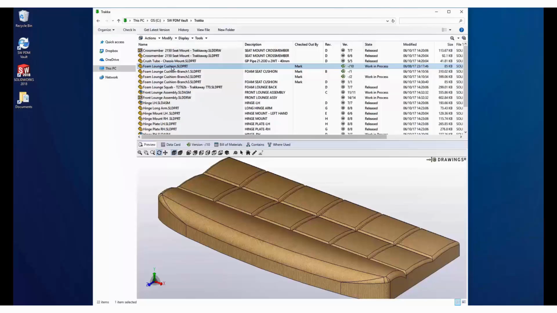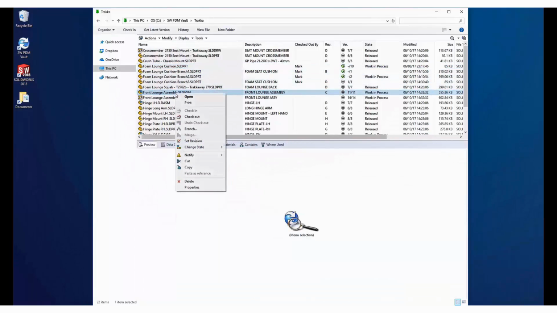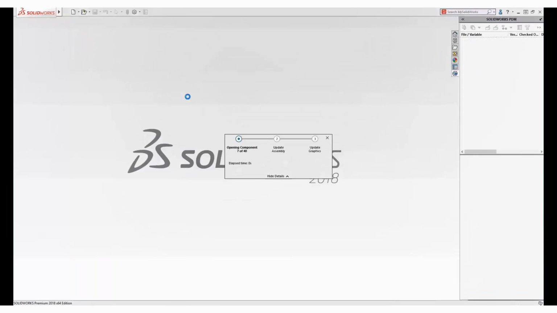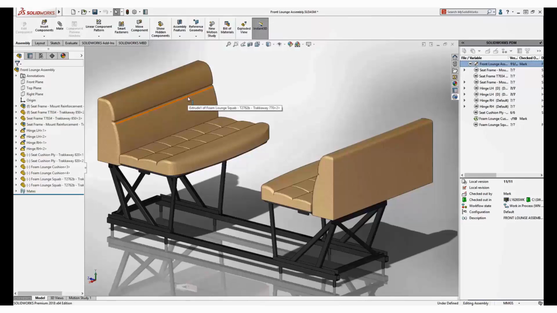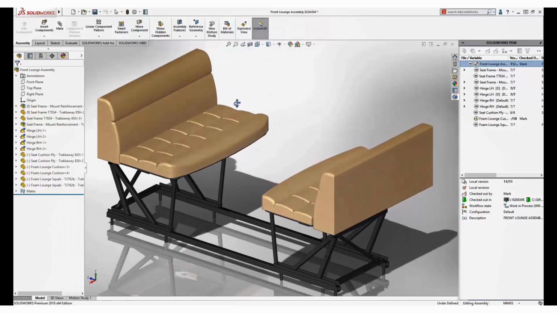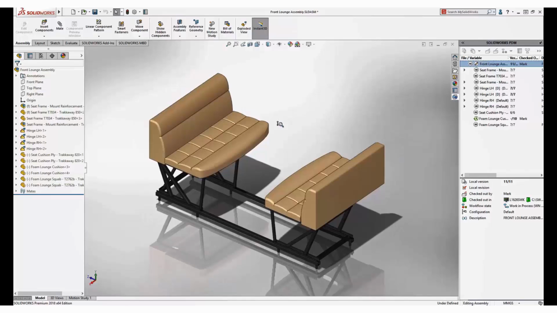You can see that it's updated now after the merge. When the assembly is opened, we can see that the refined design is in place. Now with the new branch and merge tool, error-prone copy, change, and overwrite techniques are no longer needed.